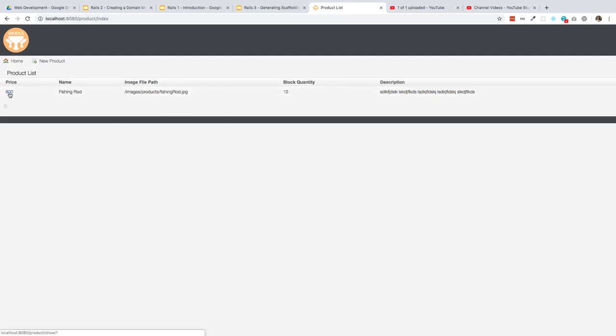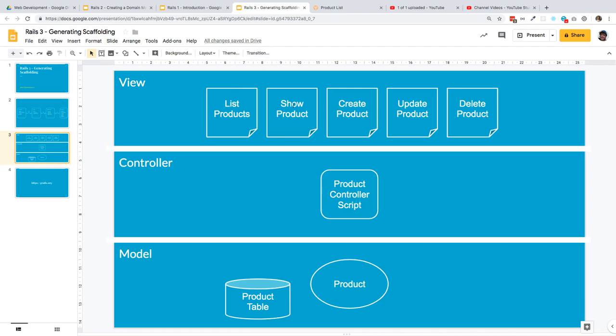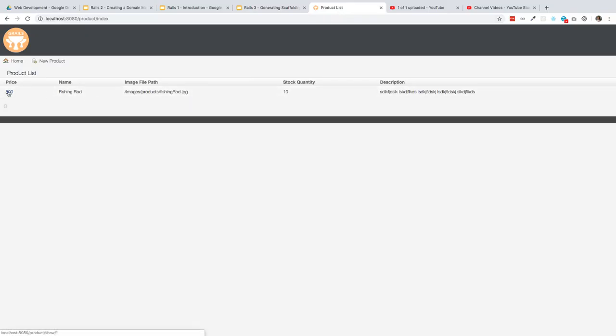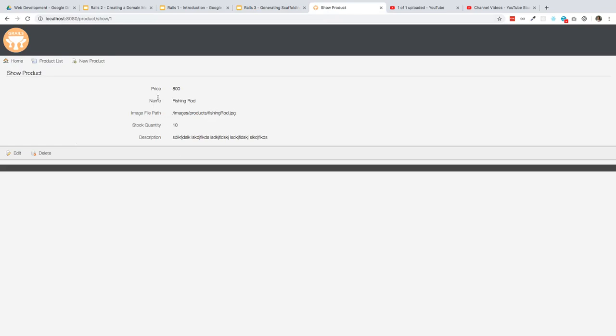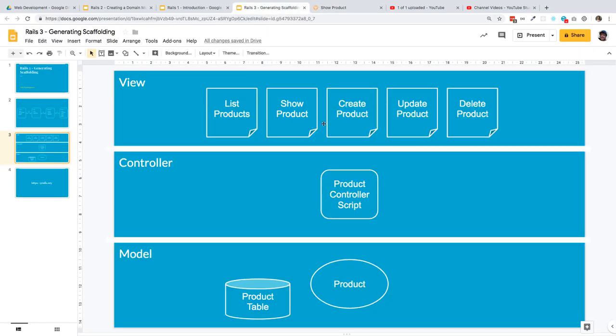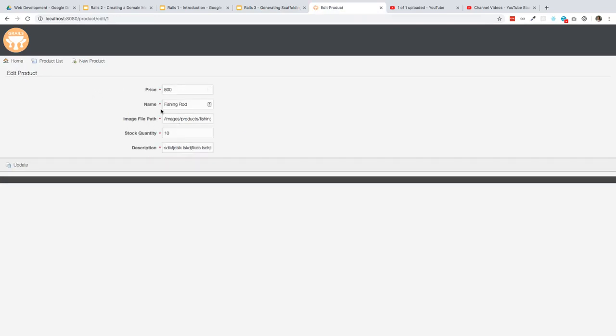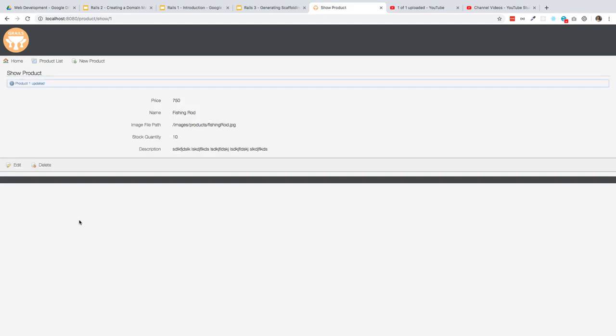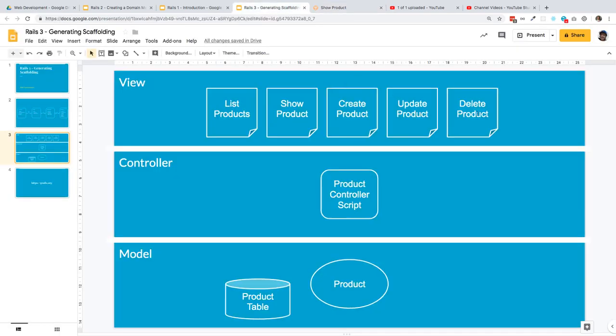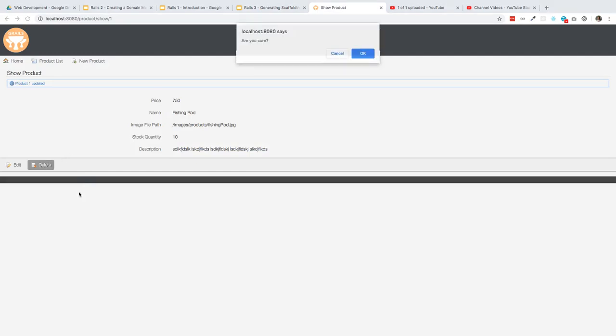Now, if I want to see the details, so this show product, click on the link. There you go. There's the details. Now, what about update product? Well, there I've got the edit button there. It takes me to basically the same form that I had for the create. I can make this maybe 750. Update. And what about delete product? Okay, so I can delete that product.